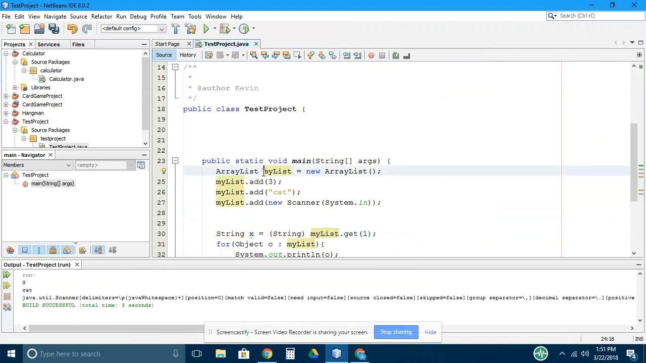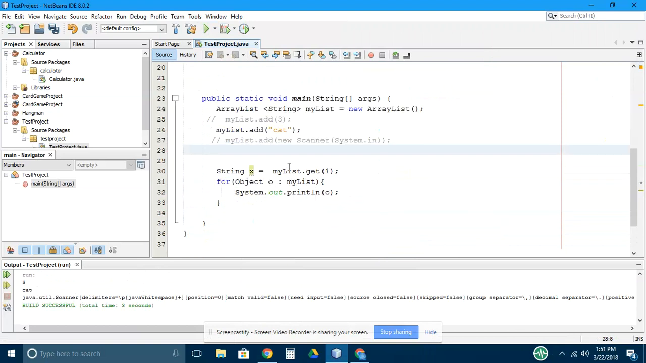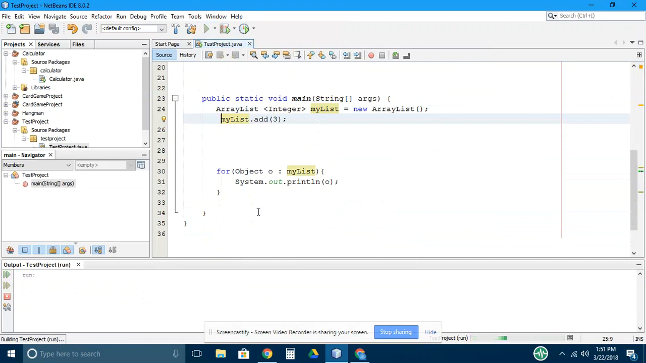But if I were to specify that the only thing going into my list were strings, I wouldn't need to do this cast, but I also couldn't add the scanner or add the number 3. So we're going to specify types here, but let's specify not strings, but integers. And that means let's get rid of these 2 lines. We'll get rid of this line as well. So now I have my list add 3, and because integers are objects, I can still use this enhanced for loop down here. Let's run it, make sure it works. I should only have the number 3 in there, and it does work.